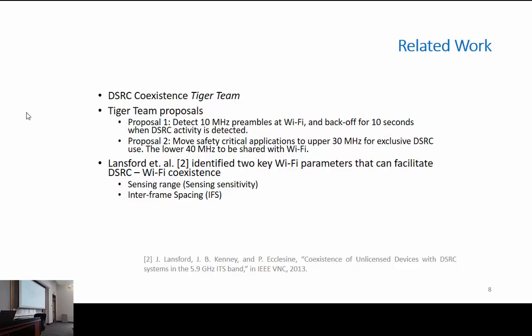And then there have been some proposals in the research community which target this issue. This paper here suggests that instead of backing off for 10 seconds, which is extremely conservative and prohibitively large, why not play around with the interframe spacing? You can prioritize different classes of traffic by modifying the IFS. So why not just modify the IFS of Wi-Fi devices when they share the spectrum? And then to mitigate the hidden node problem, you can make the Wi-Fi devices sense deeper and deeper, so that you can at least reduce the hidden node problems.